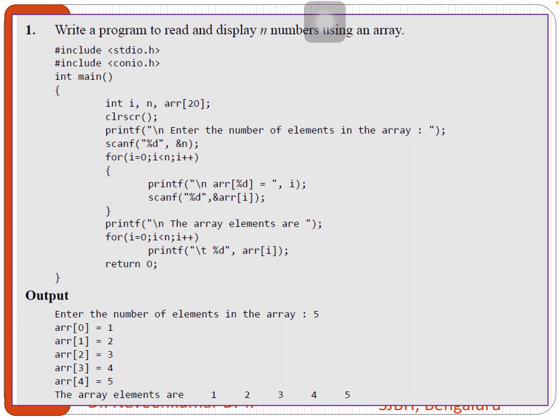In the previous video, we discussed compile time initialization of array and runtime initialization of array. In compile time initialization of array, the user has to enter the elements of the array in the program itself, in the main program itself. Whereas in runtime initialization of array, the array elements are initialized during different phases of the running of the program.